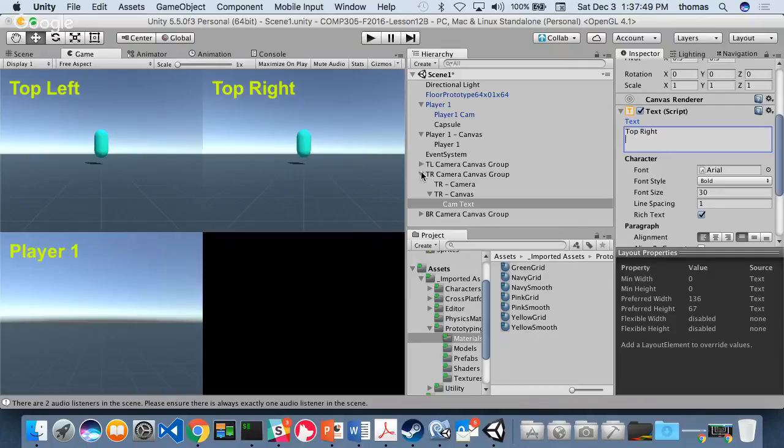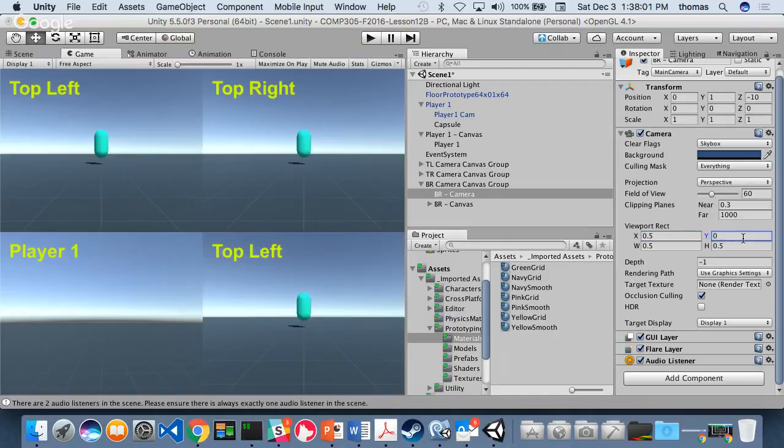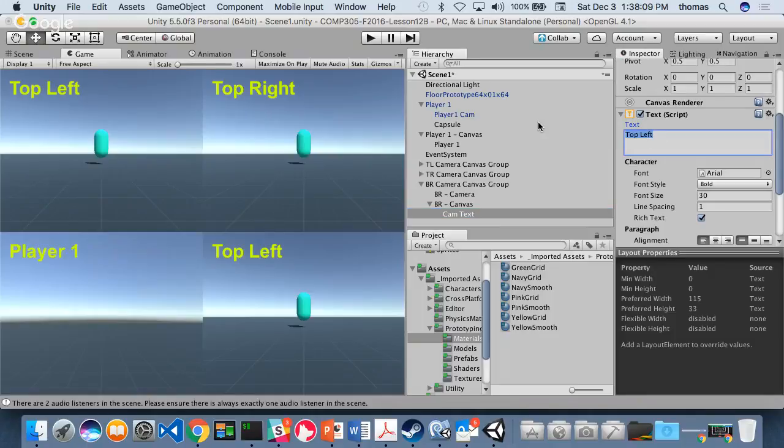So I'm going to go to the bottom right. And the same thing now for the bottom right camera. What is it going to be? So this will be 0.5. And this one will be 0. Right? So this is the bottom right. Nice and easy. Right? And again, this will say bottom right.